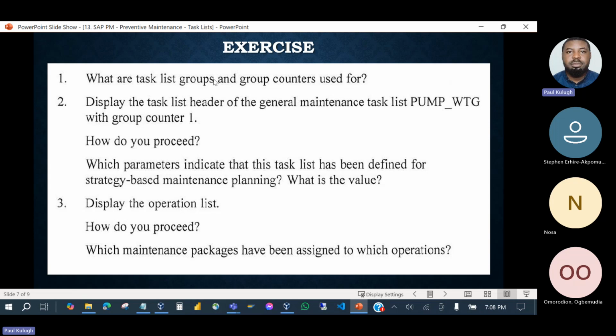What are task list group and group counters? So a task list group is the name of the task list, the name used to identify the task list. And the group counter is the numbering that differentiates the different sub-task lists under the same group. So let me show you something that may make it much clearer.